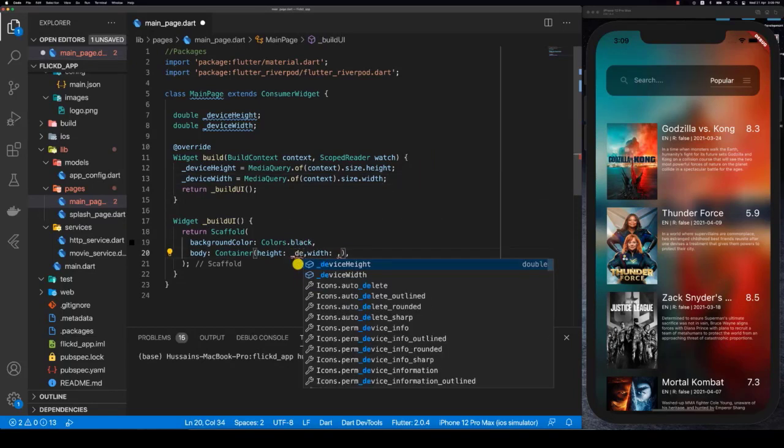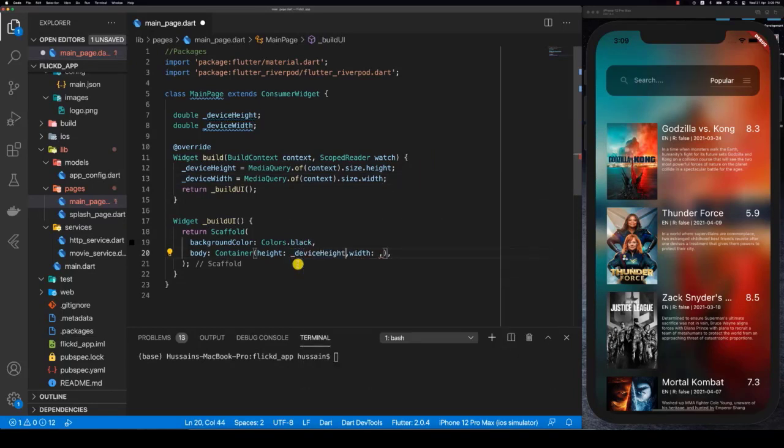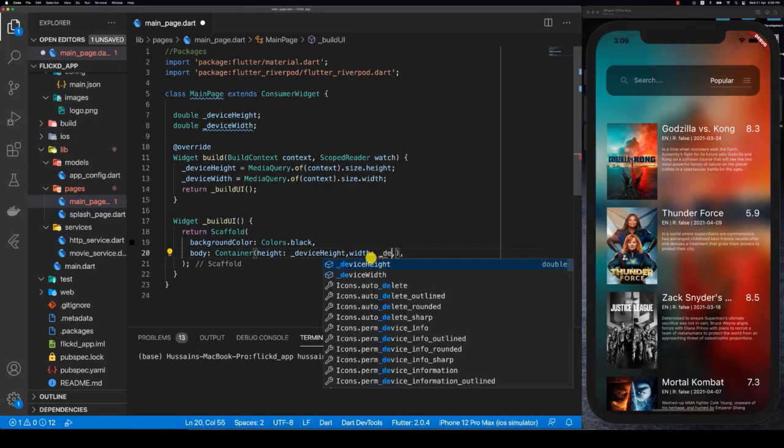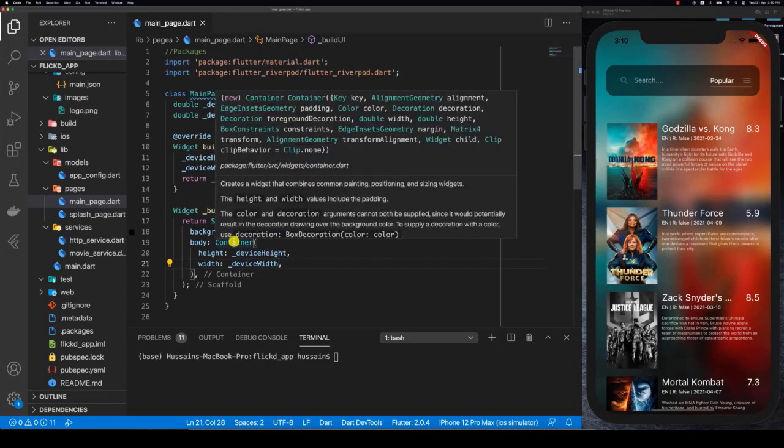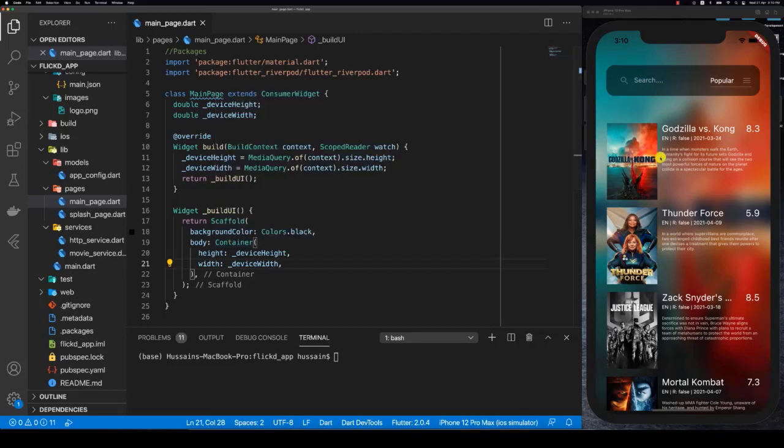Once we have these two things done, we're going to go back to our container, and we're going to set the device height for the height of the container, and the device width for the width of the container, because if you can see, this container needs to extend all the way throughout the screen of our device, which is cover the whole height and the whole width. And this container is going to be the parent widget that is going to contain all of the UI elements, like the background image, as well as all of the foreground stuff that we're seeing.